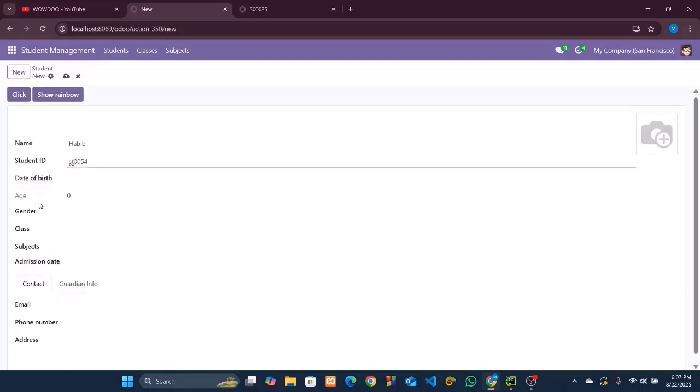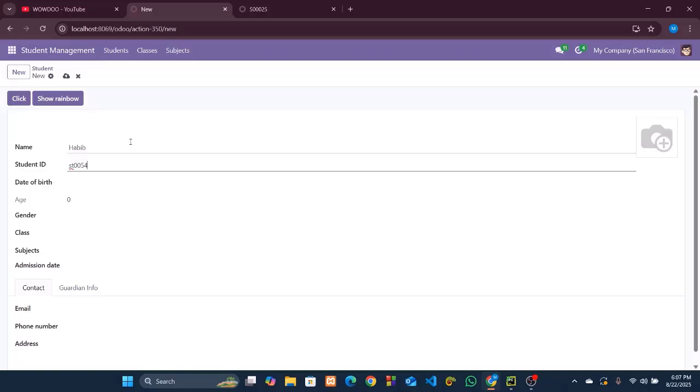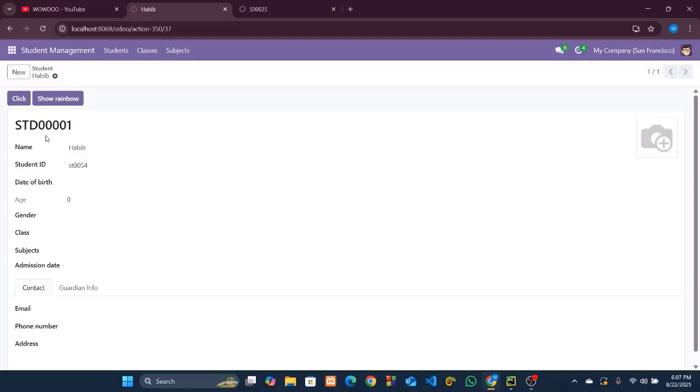And let's keep everything else empty. Now if I click on this save button, then see, we have got a unique sequence number. If we look carefully at this sequence number, this is the prefix std, and these 5 digits, 00001, are the padding value. So this is it. We have seen how to create a custom sequence in Odoo 18.